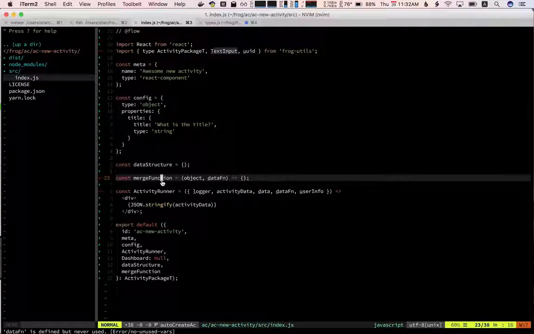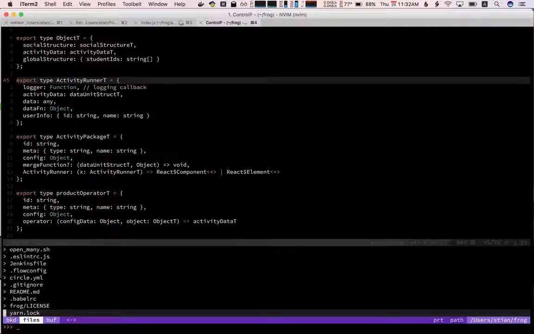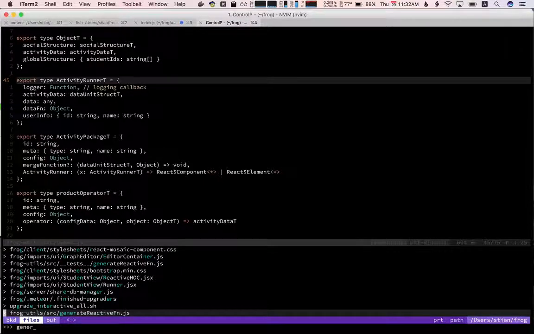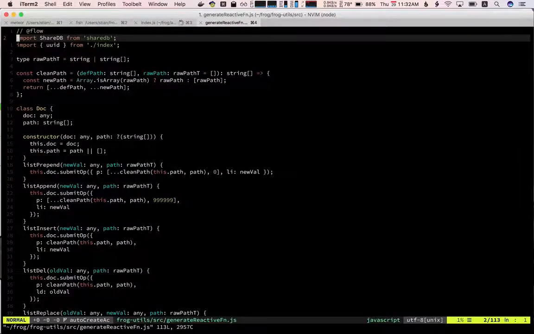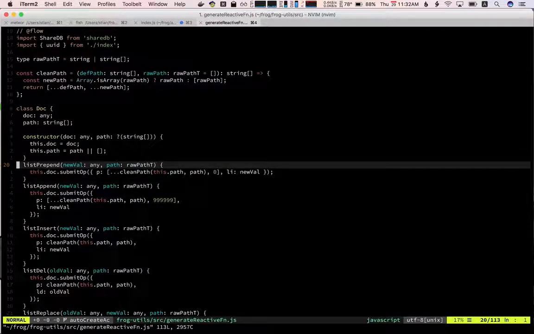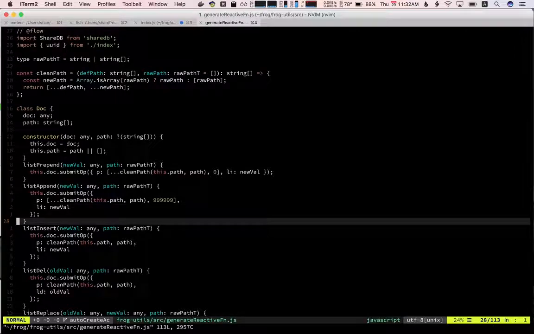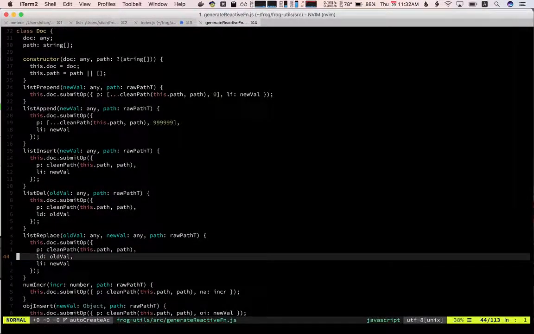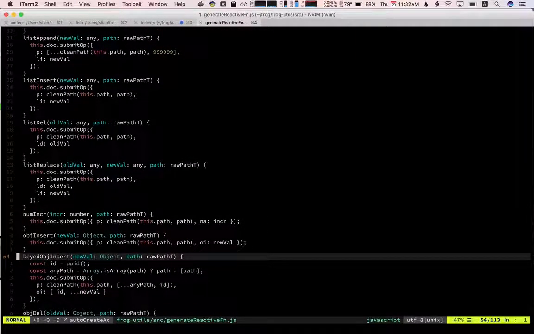If we want to know more about the data functions, we can go to the generate reactive function. And here we see a set of functions, so we can operate on lists or on objects. So prepend, append, insert, delete, replace, object insert, and so on. The reason why we need special functions is because these data structures are synchronized across many students. And we want to make sure that if a bunch of people are updating different subpaths at the same time, they don't overwrite each other.